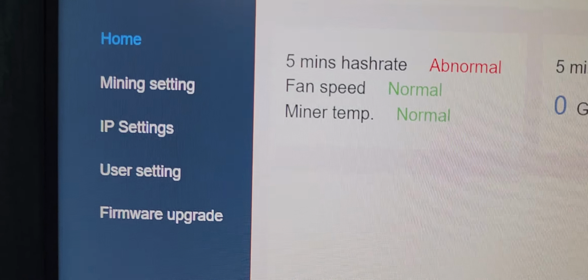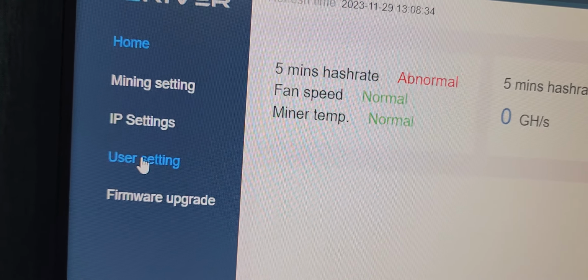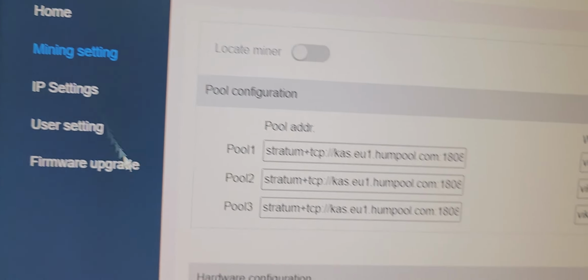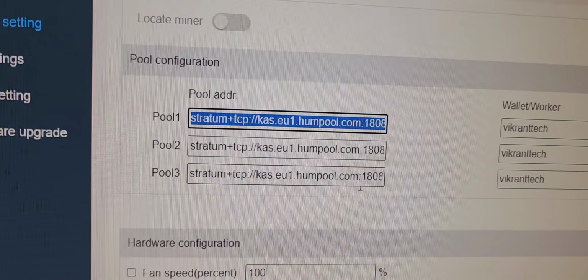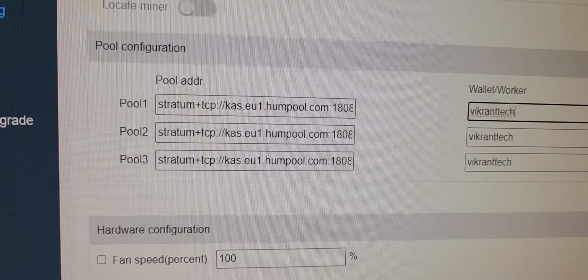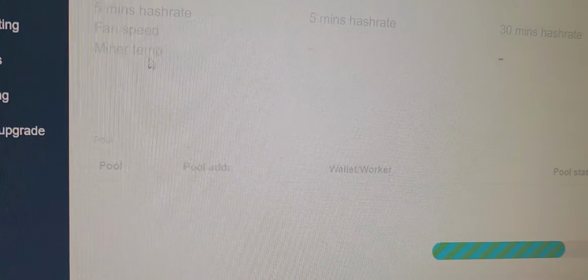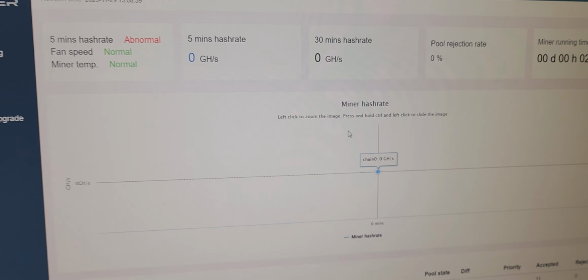So on the left side we have home, mining settings, IP settings, user settings and firmware upgrade. So we need to go to the mining settings and we need to configure the miner on Hum pool or the list of the pools which I showed you. Now we have configured the miner on the Vikrant Tech, and let's wait for the miner to give the hash rate on the dashboard, and I'll explain you the dashboard one by one once we have the hash rate here on the screen.